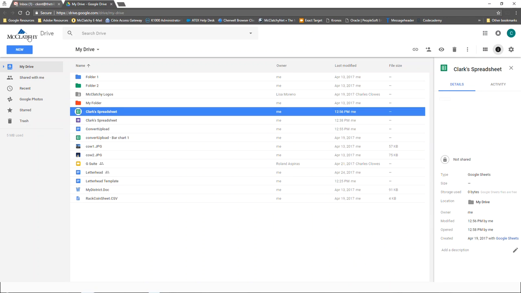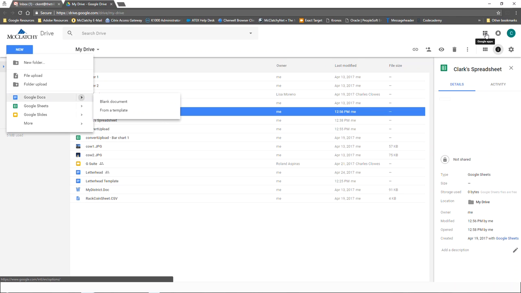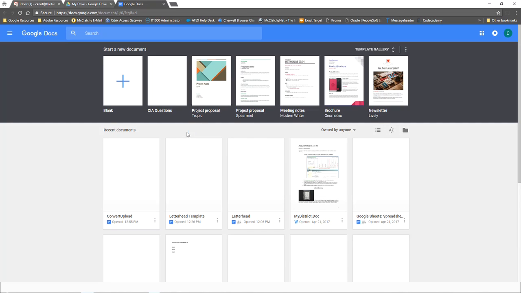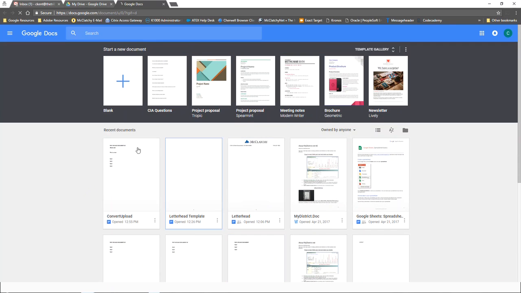You can open up a new Google Doc by using either the New button and going under Google Docs and a blank document or from a template. Or you can use what is called the waffle button up here in the corner and click on the Google Docs app. And here again you can start a blank document, or you can start a new document using any one of the templates available in the template gallery, or you can open up an existing doc underneath.